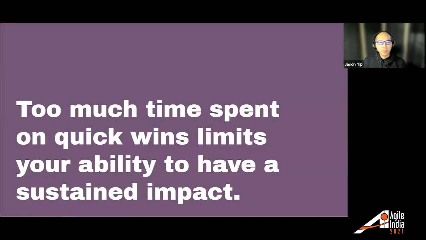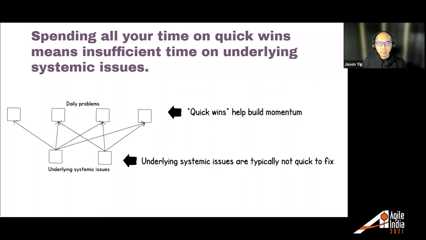Okay, the next principle is: too much time spent on quick wins limits your ability to have sustained impact. Quick wins, I think, are very useful because they help build momentum. If you have momentum, it helps create influence. And if you have influence, you can initiate further improvements that are more difficult. However, with a complicated, complex system, not every improvement you're looking at is quick, especially when you're dealing with the underlying systemic issues I mentioned before.